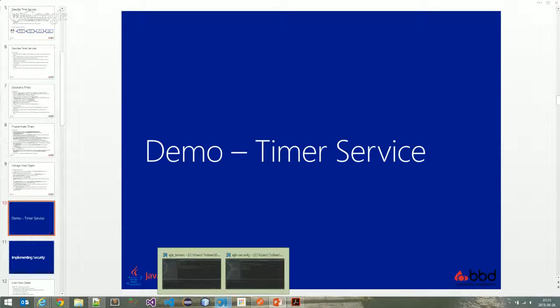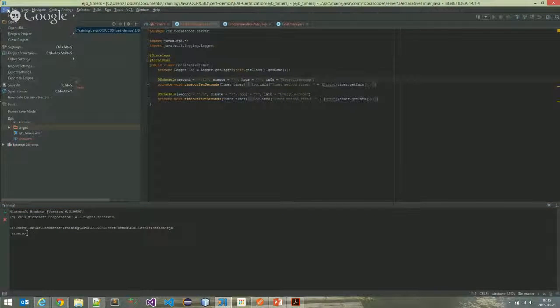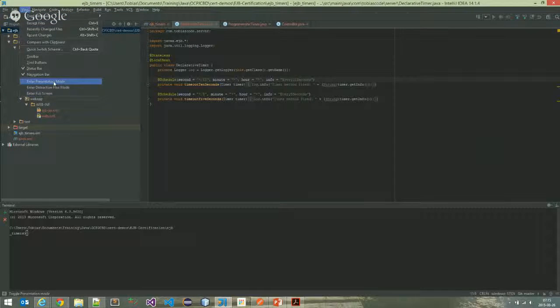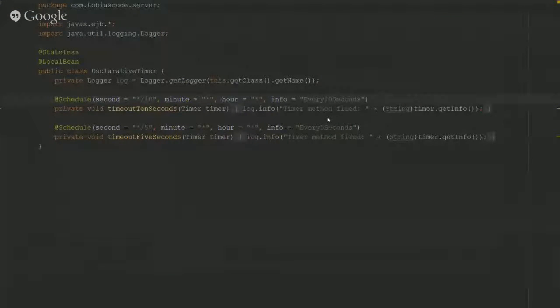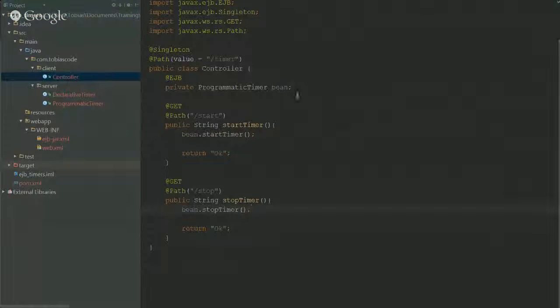All right, so for the demo, I'm not going to sit and type a lot here. I just want to show the differences between the two and how it's set up. View, Presentation. All right, so for this, I've just got a bean that's got a declarative timer and one that uses programmatic ones. And then a controller, which I'm just going to use for the programmatic one.